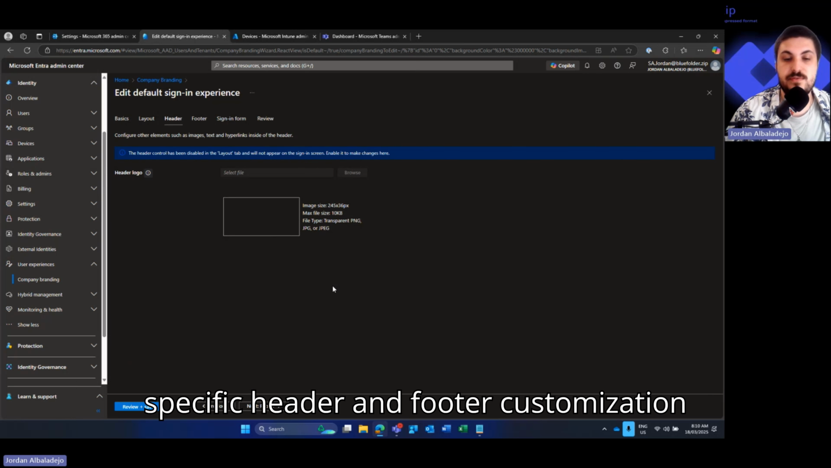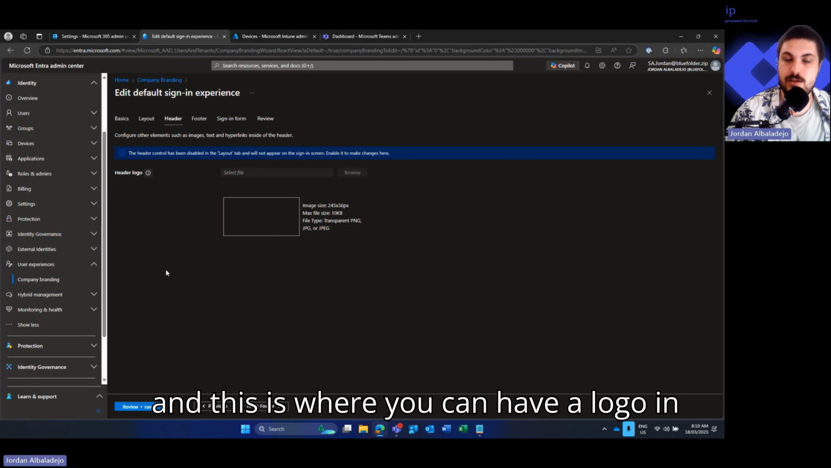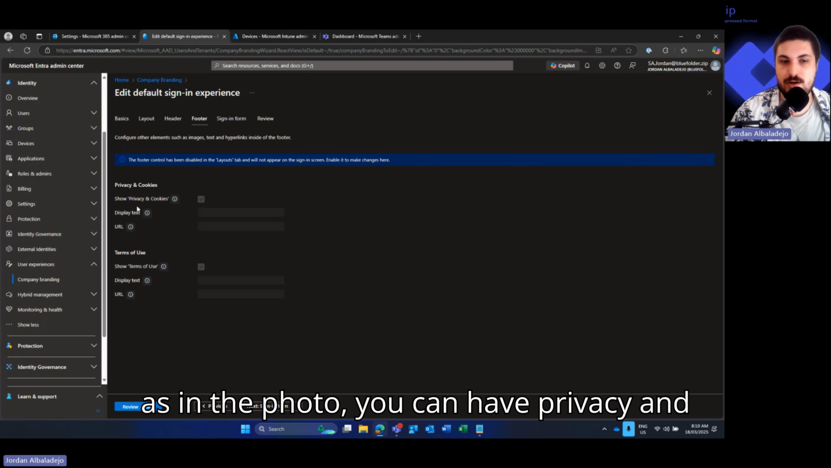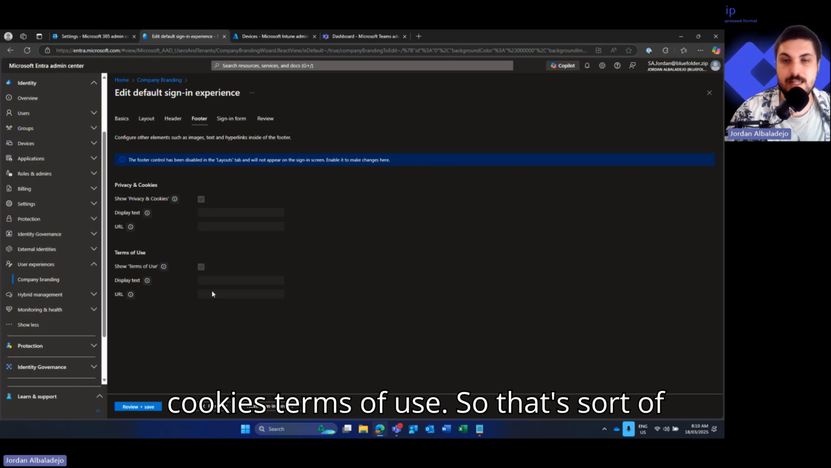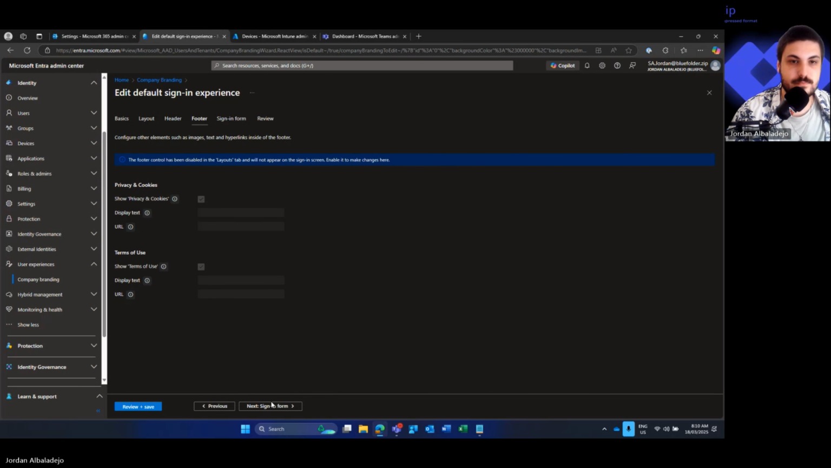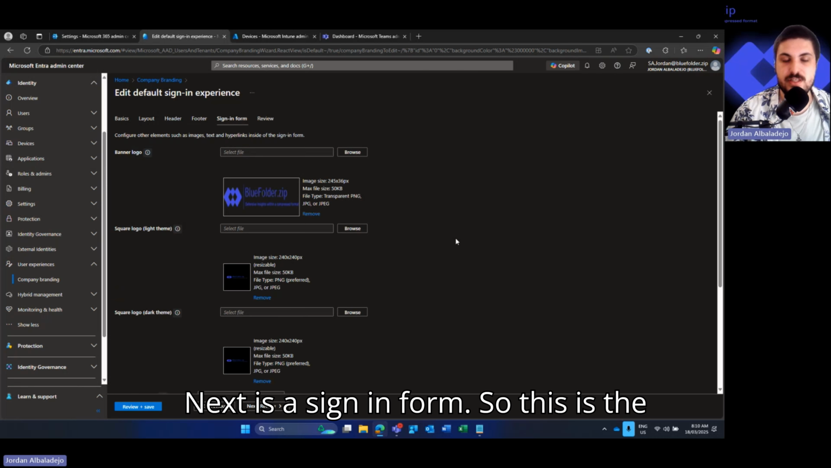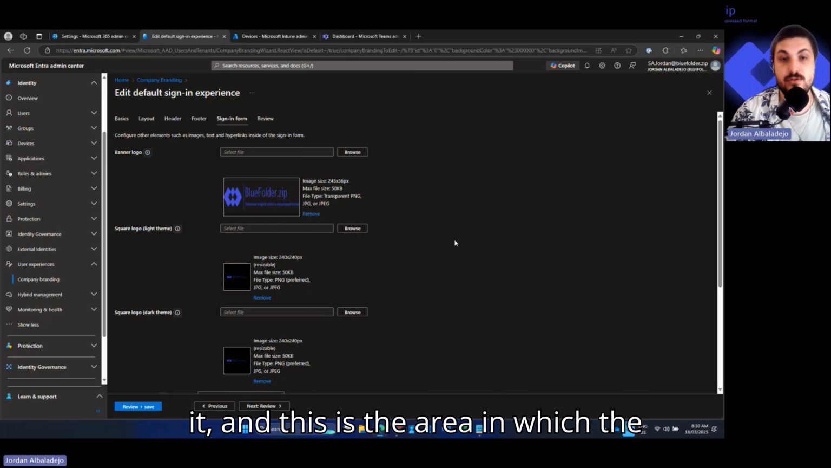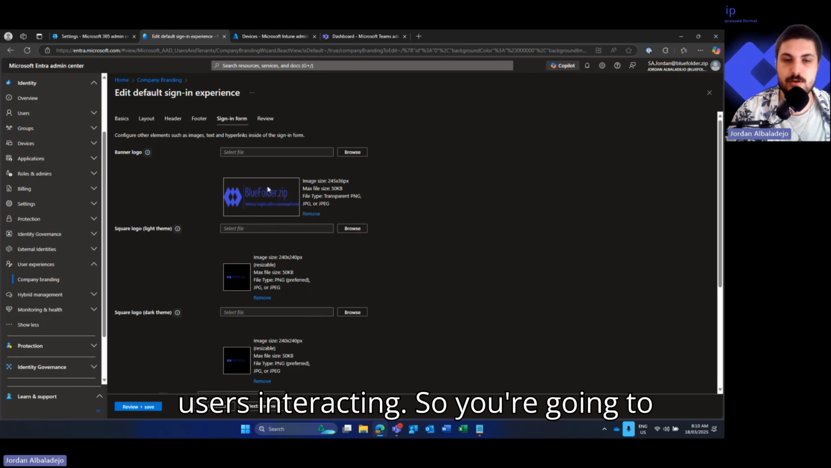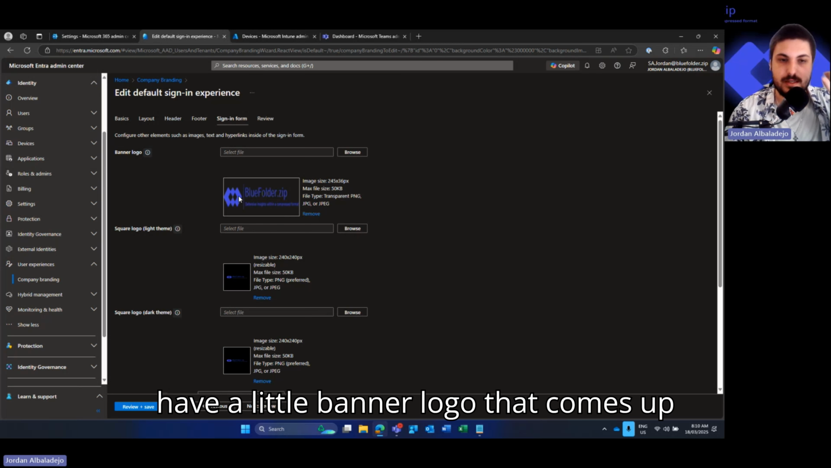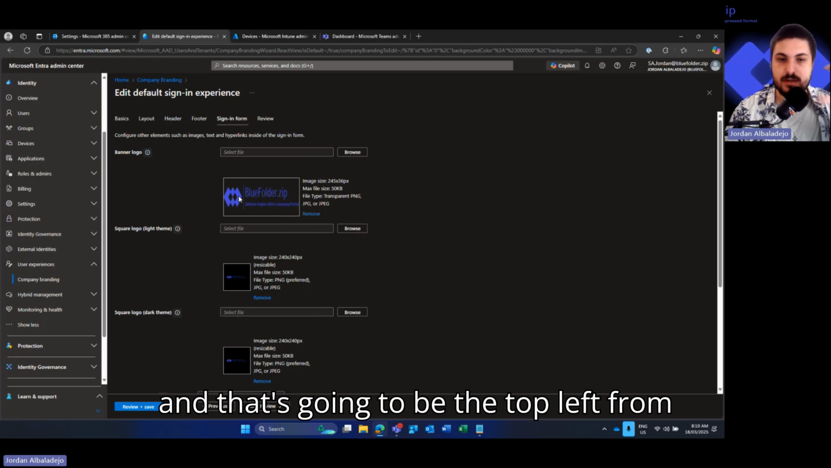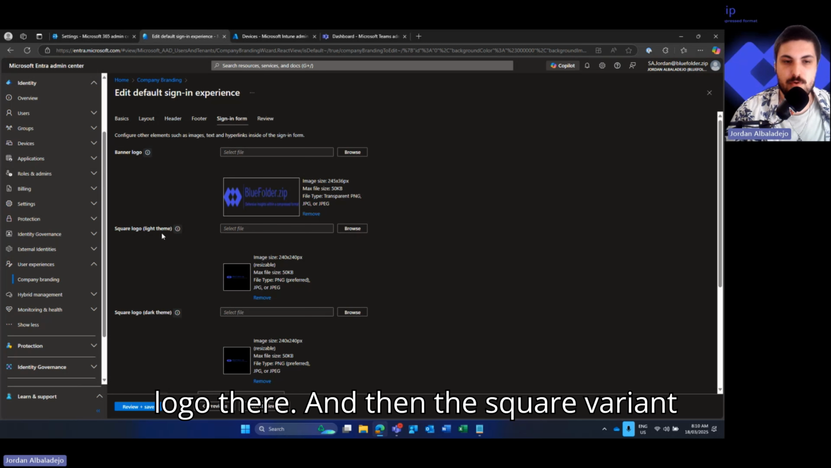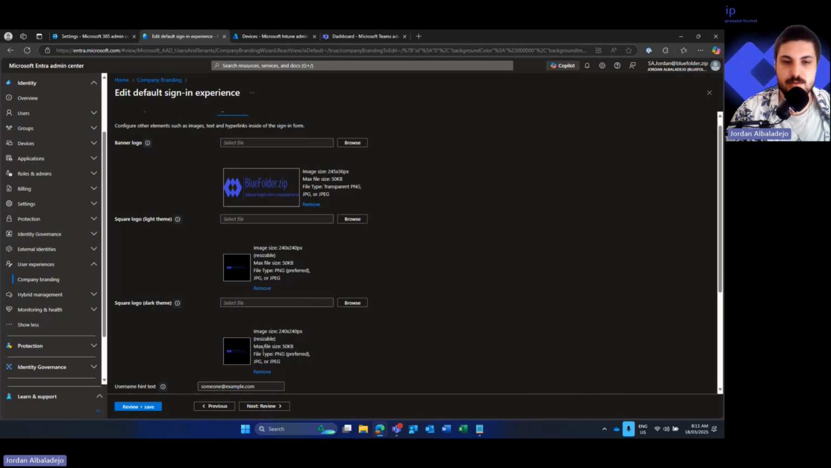Next, you have your specific header and footer customization, and this is where you can have a logo in your header and in your footer, as well as privacy and cookies and terms of use in the footer. That's the legal links that I was talking about. Next is the sign-in form. This is the little box that's in the middle of all of it, and this is the area in which the user is interacting. You're going to have a little banner logo that comes up, and that's going to be the top left, from memory, of that box. So you can put your logo there, and then the square variant for the light theme and dark theme.